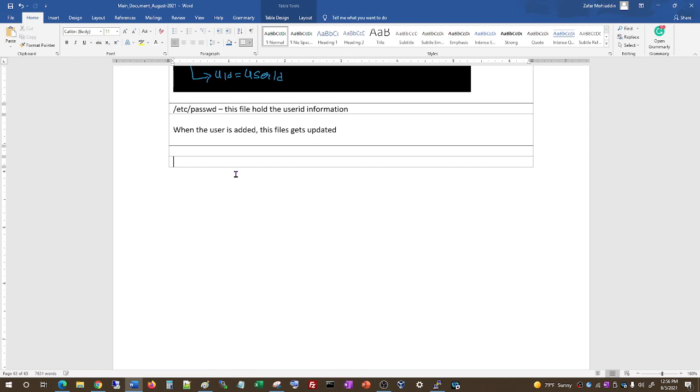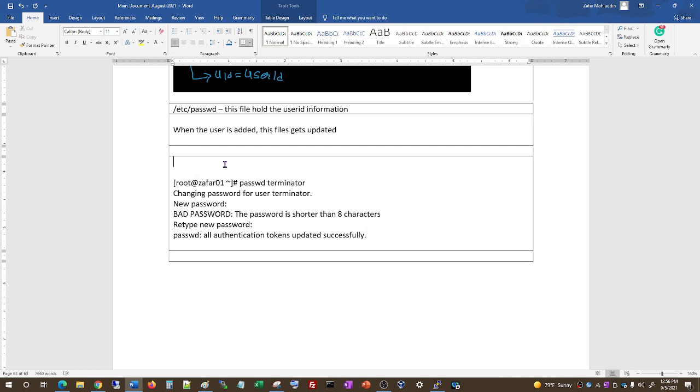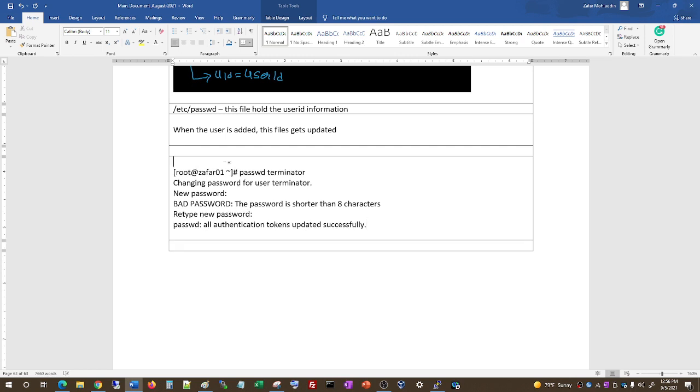Yeah, it says here the password is shorter than 8 characters. Retype your password. Well, no, for this class, just give the password 123 so that you don't have the headache of typing in the password and getting it wrong.